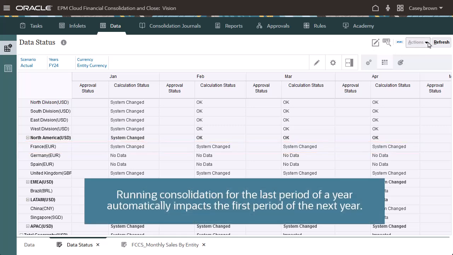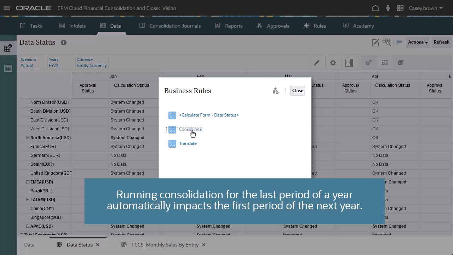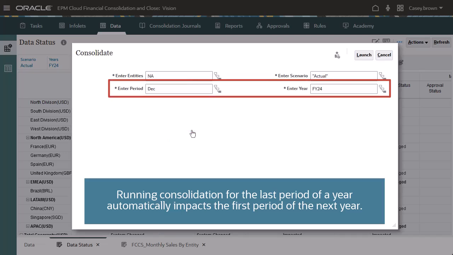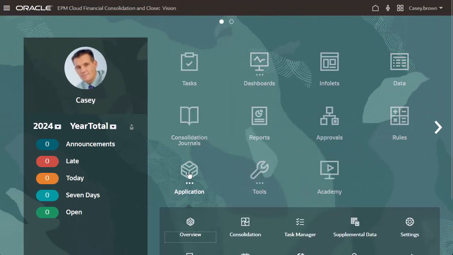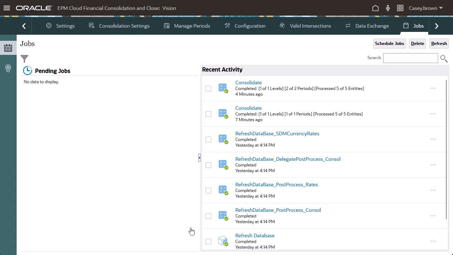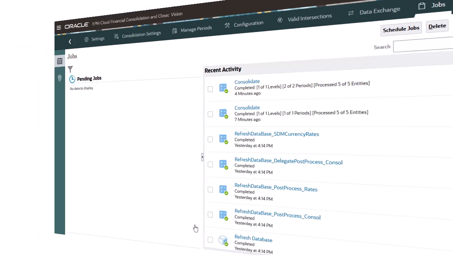When you run a consolidation for the last period of a year, it automatically impacts the first period of the next year. When you consolidate data, you can monitor the status of the task from the Jobs console.